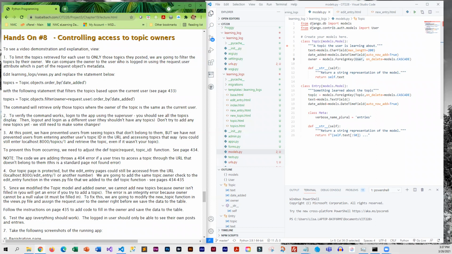So our first thing that we are going to do is ensure that the entries that are viewed are the ones that belong to the owner, the current person that's logged in. That is going to require making just a little change to our views file. And so this is views under learning logs.